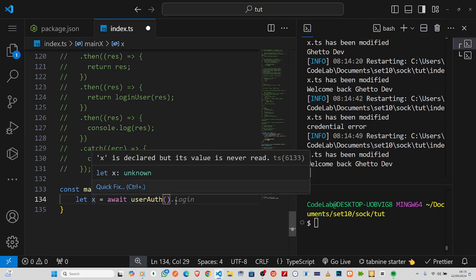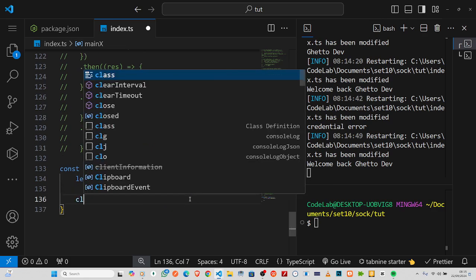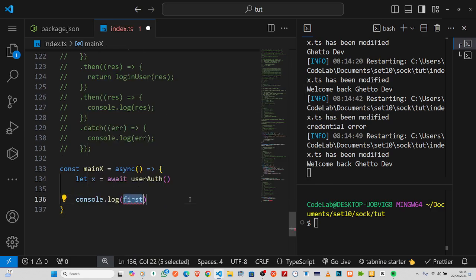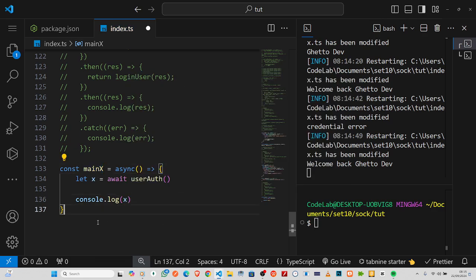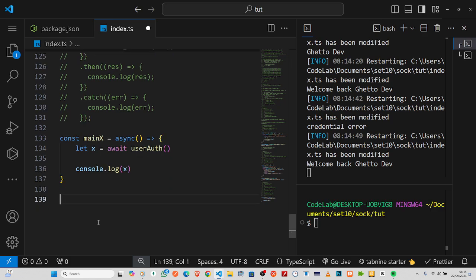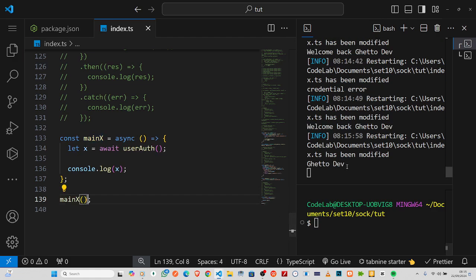Now let me just run it first. So if I console log x, right, then I call this function so that you will see, right? So let me call that function. You see this get to dev, right? Right, so that makes sense, right?